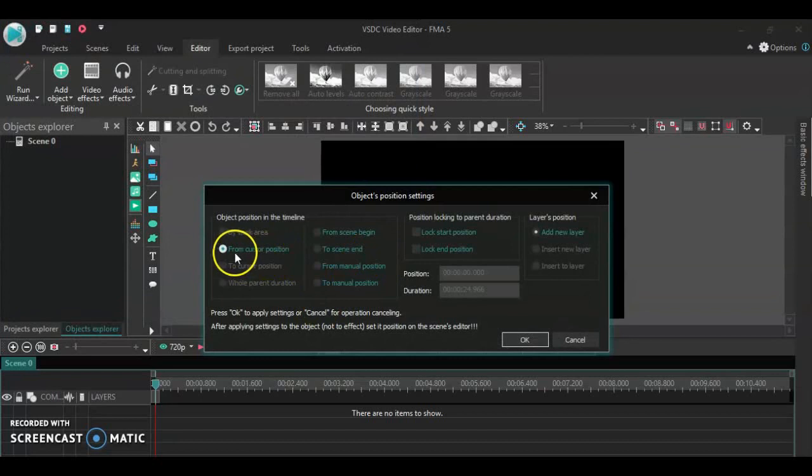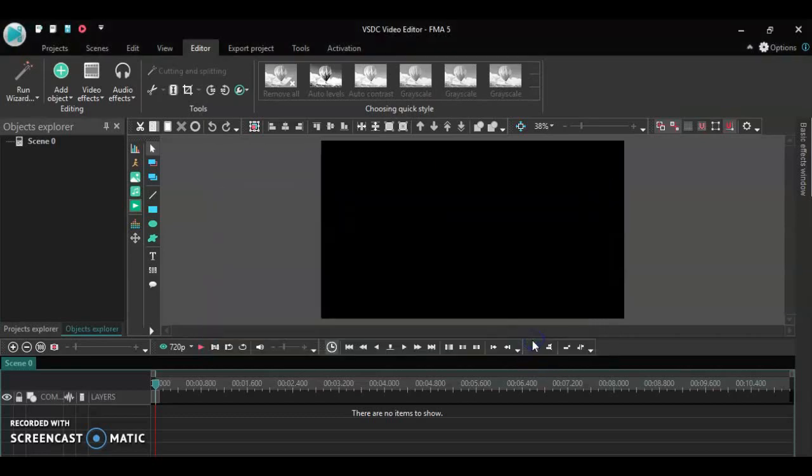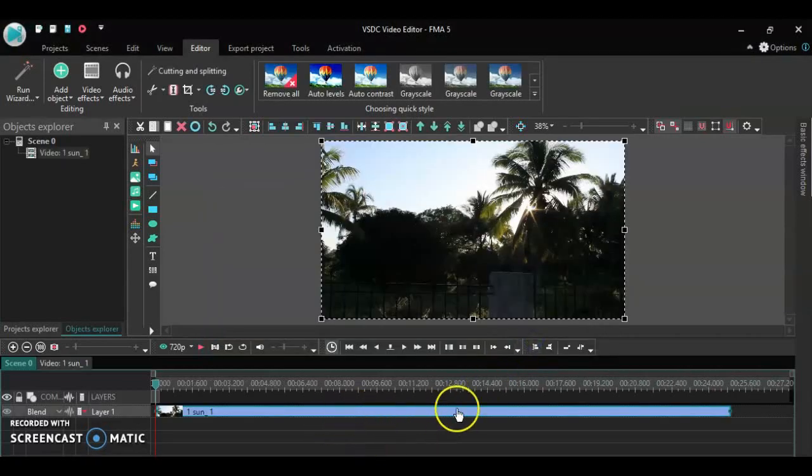There are settings here. We want to put that from cursor position. We can put on the position and duration, but I would rather do it on the timeline window. So as you can see, this video clip is about 25 seconds when we should be using only 5 seconds of it. So let's try to cut this.